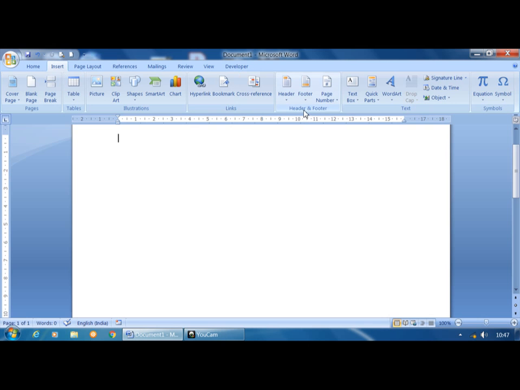Next, the important thing is header and footer. So header and footer consist of three commands: header, footer, and page number. Header is nothing but, a header is not a heading. Header is a text area which appears at the top of all pages, and footer is a text area which appears at the bottom of all pages. It is not a heading.